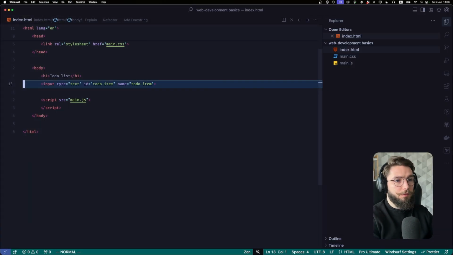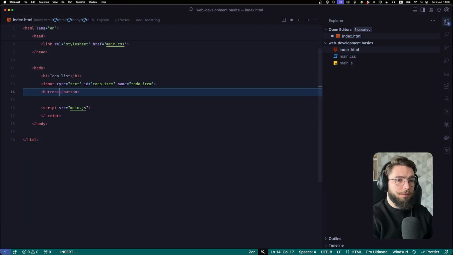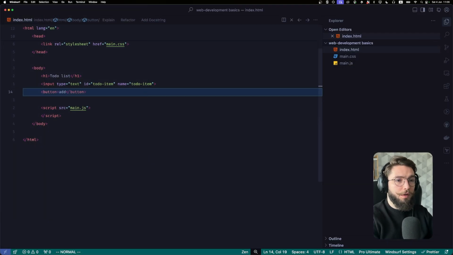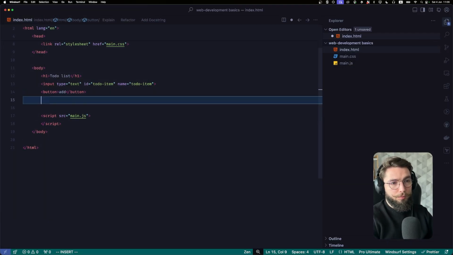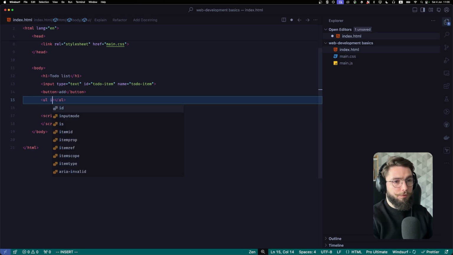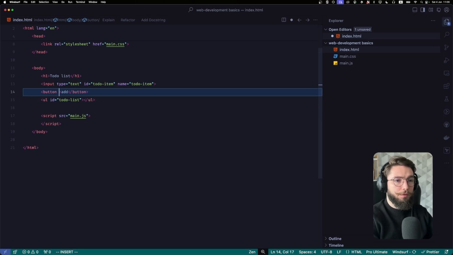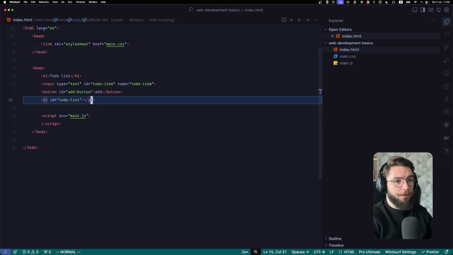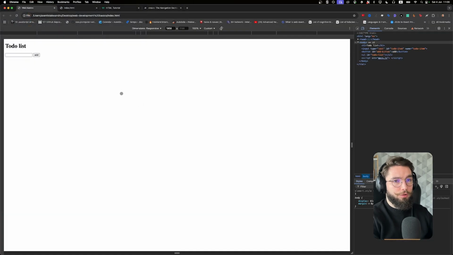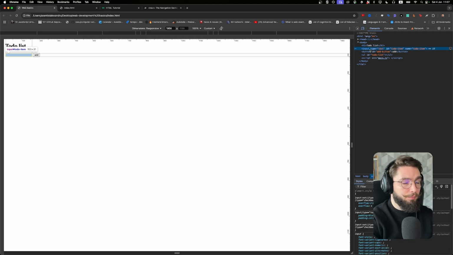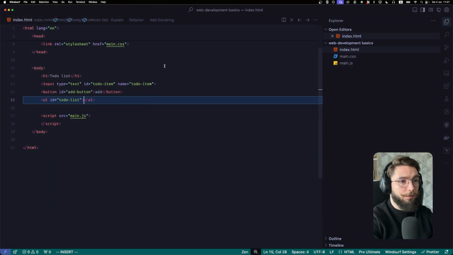You're gonna see this. Let's add the button, add. This is gonna add. Now it's not doing anything, it's just whatever it's removing, because we have that in the main.js. And after this add, we're gonna have an unordered list, which is gonna have an ID for to-do list, and the button is gonna have an ID of add button. And now when you check here, you can see you have the title, the input, the button, and the unordered list.